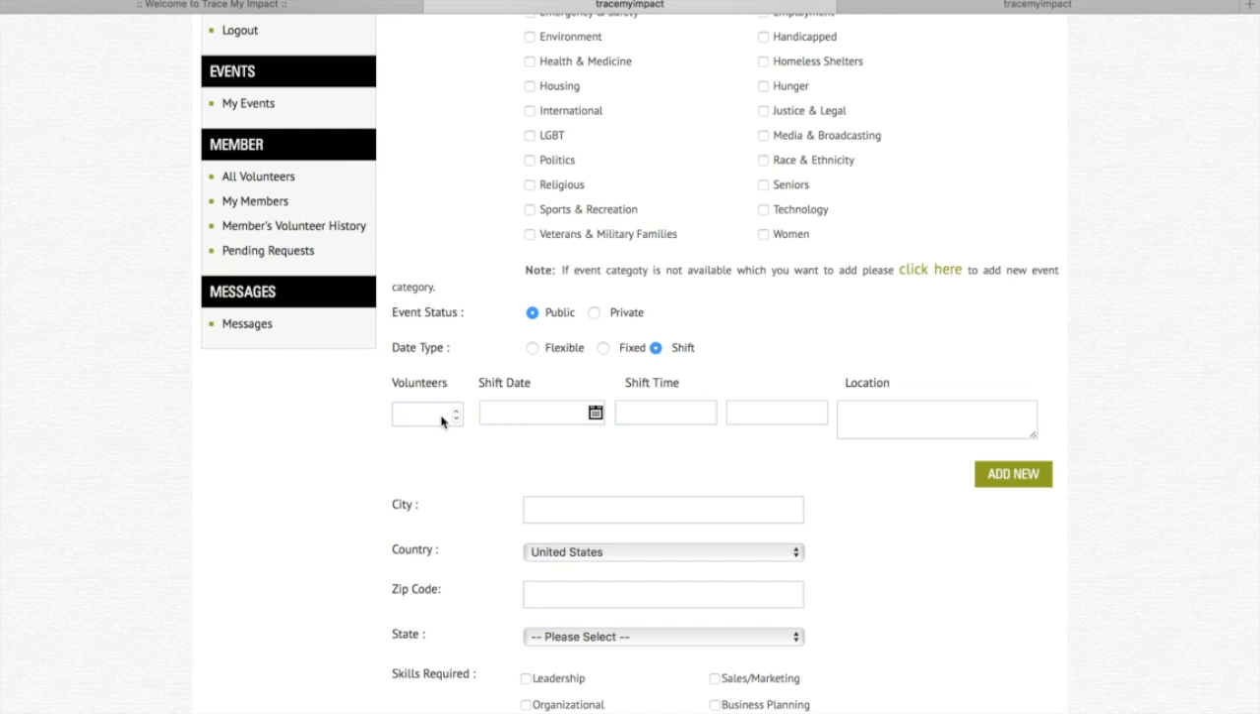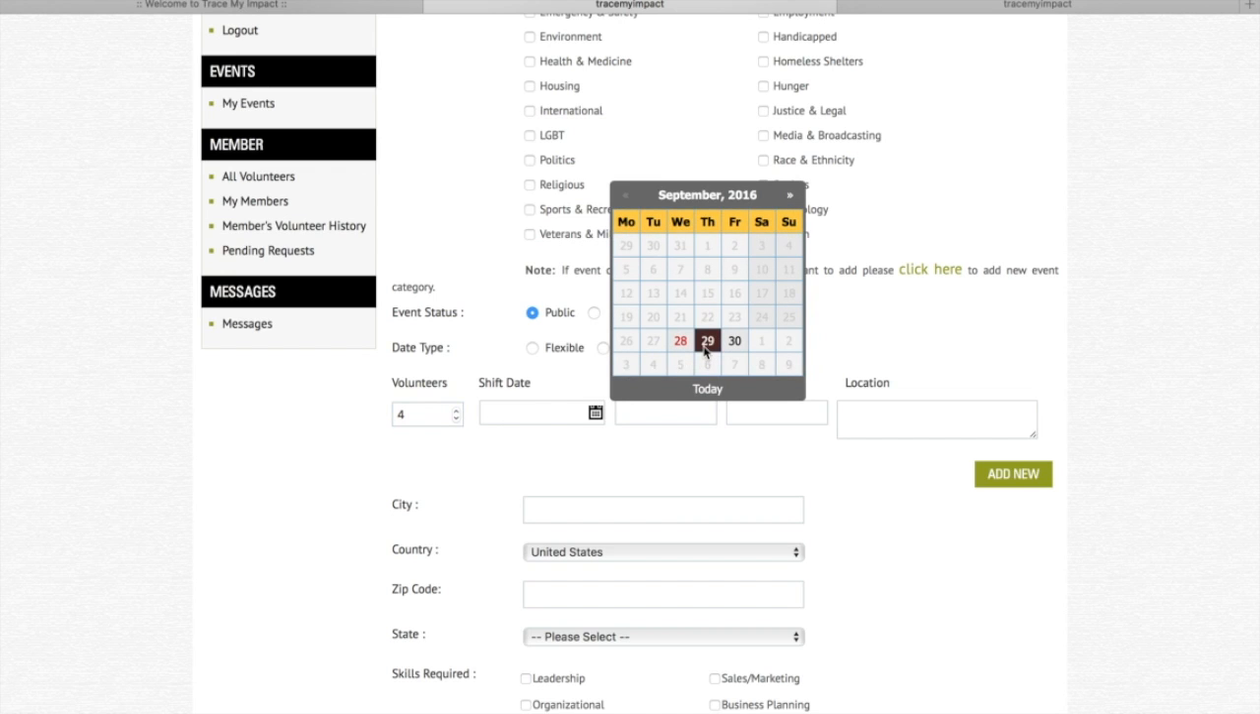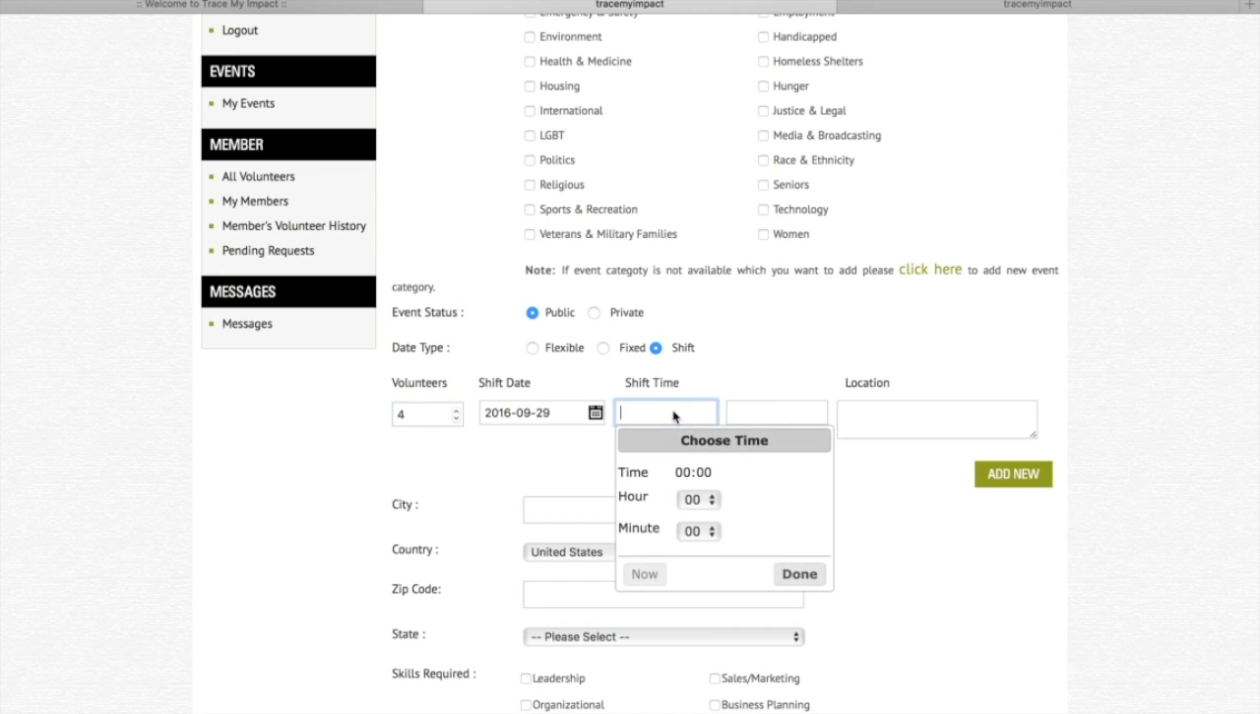So I'm going to go ahead and select the number of volunteers that I'll need per shift. In this case, I'm going to say 4. Let's say the shift is going to be on the 29th. Now, this is kind of confusing, but this is how it works. The time is based on a 24-hour clock. So if you wanted, let's say, 4 p.m., then it would just be 12 plus 4. So this would be afternoon, so 1, 2, 3, 4. So this would be 4 p.m.